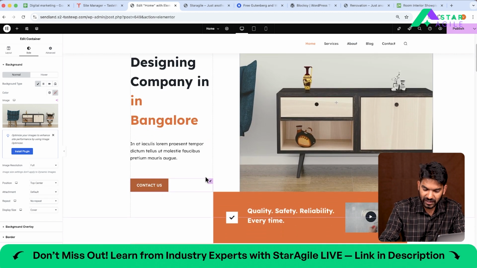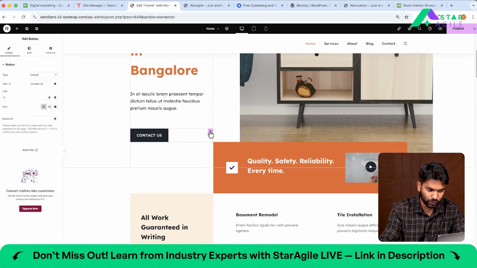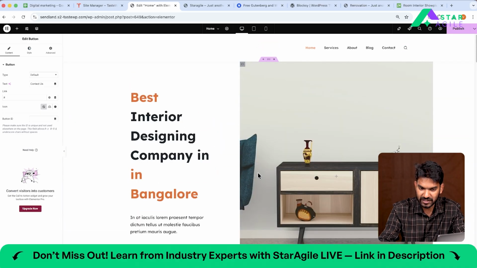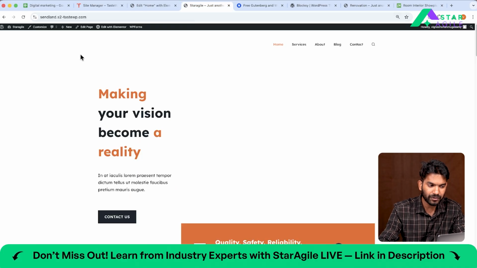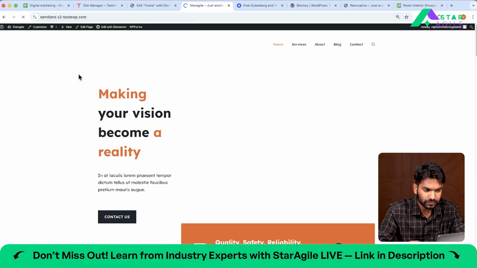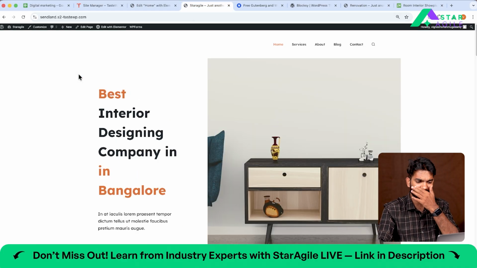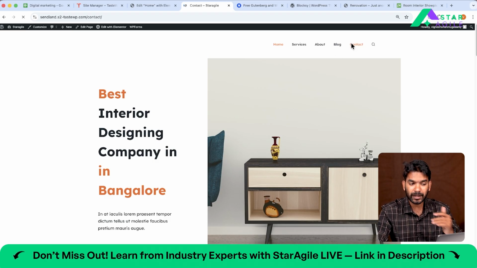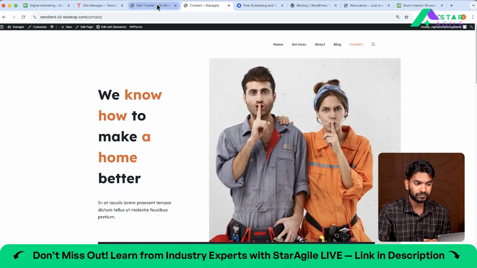If you want to change the color, add a button, or edit the link of the button, all the content you are able to customize, guys. Now I edited the home page, click on publish. Now in the front end, if I make a refresh, the home page content got changed, and the image got changed. In the same way, if I want to change the contact page, what should I do?